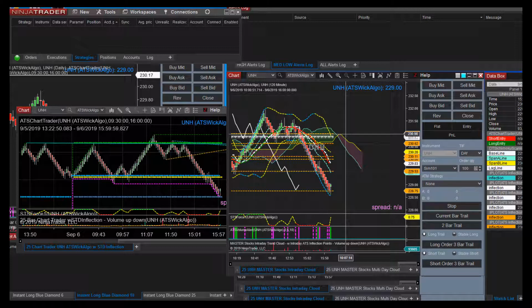I want to show you some other things you need to do as a new client getting set up: how to load your symbol list, how to set up your stock scanners, and so forth.